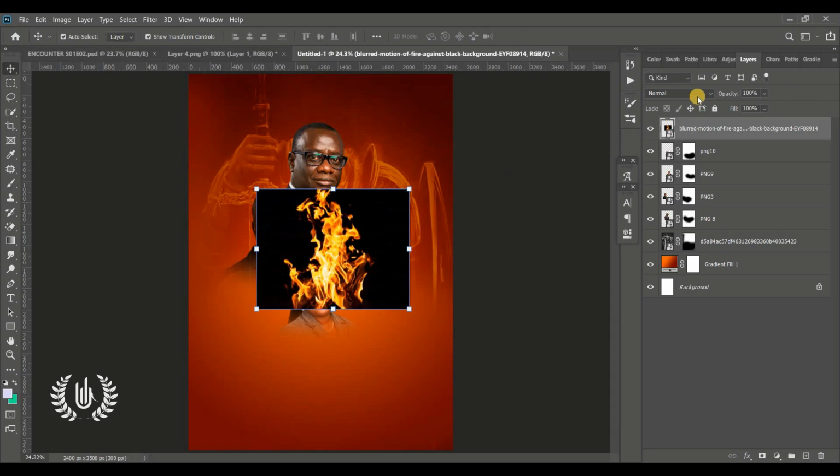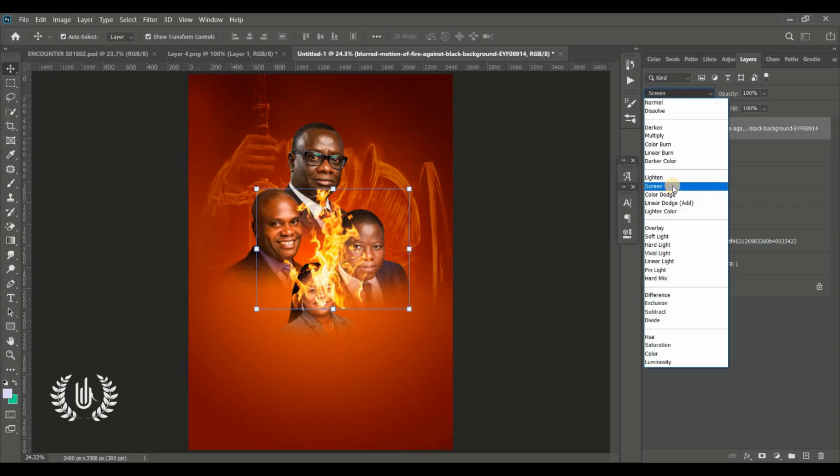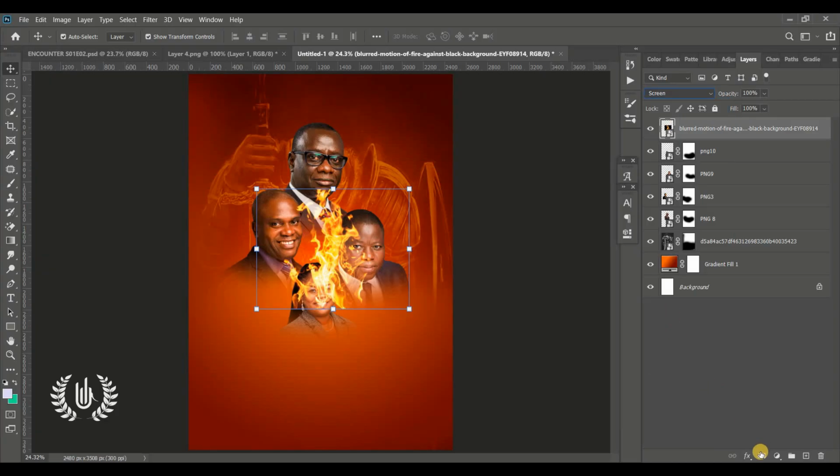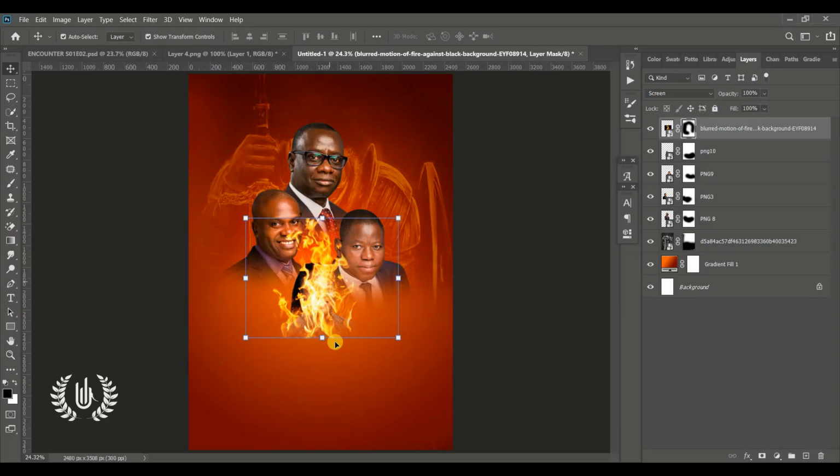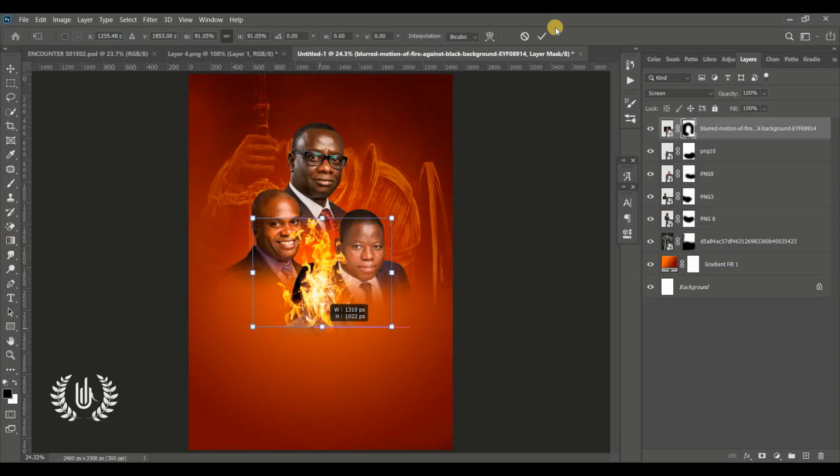What I'm going to do is to put the blend mode on screen. So go to the blend mode, put it on screen, and then I'm going to create a layer mask and brush around the sharp edges. So all you have to do is brush around to remove the sharp edge, and you're good to go, farms. So this is more like it. This is what we want on the page, and we're having it.